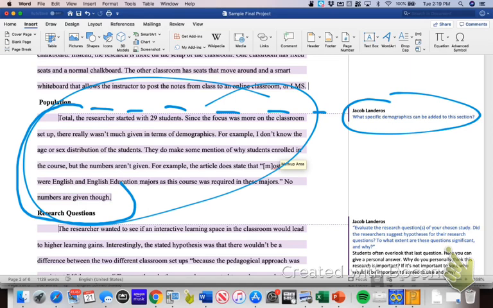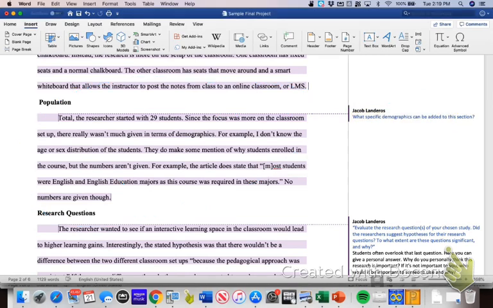And the fact that he said what specific demographics can be added to this section tells me, ooh, snap, there must be something in the article that told me more specific demographics about the participants that I must have missed, okay? Because that's a cue that I need to add something. So let's say I go back to the article and I find out the population was 50% male and 50% female. So I've read Dr. Landros' comment, I went back to the article, I made some changes to my paper, and I added the information that I'm pretty sure he thinks is missing.